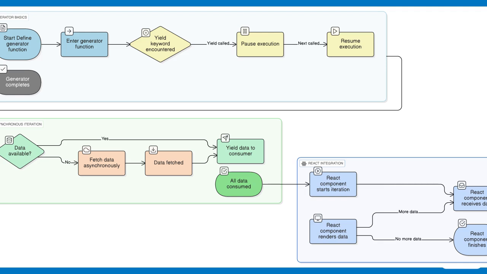Unlike regular functions that return a single value, generators return an iterator object, enabling them to yield multiple values over time. This makes them perfect for scenarios like data fetching, where you might not have all the data available at once. It's this ability to handle asynchronous data in a synchronous style that gives generators their power. By implementing the iterator protocol, generators can produce a sequence of values, making complex workflows much more manageable.